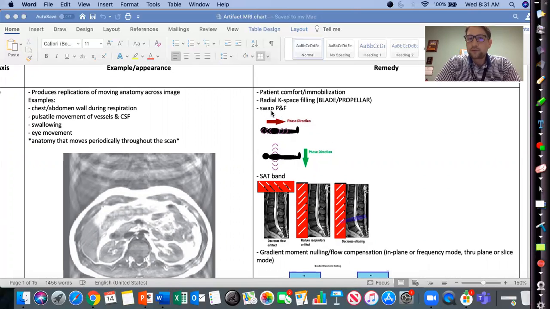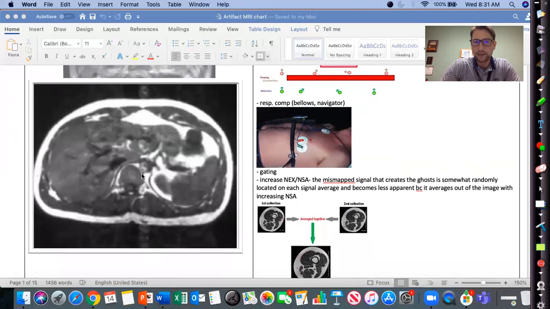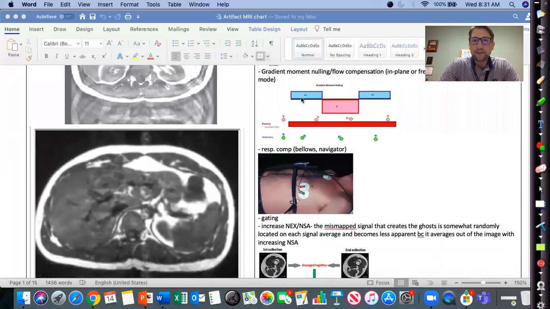We could also swap our phase and frequency direction. It's important to put a little asterisk over here. It does not eliminate the artifact, but let's just say that artifact is in the anatomy that we're trying to look at. So here, it's streaking across, and let's say this lobe of the liver right here is where that tumor is. What we could do is just swap our phase and frequency.